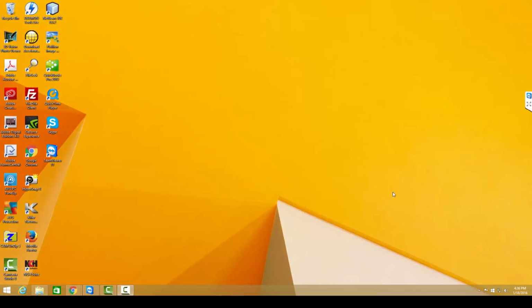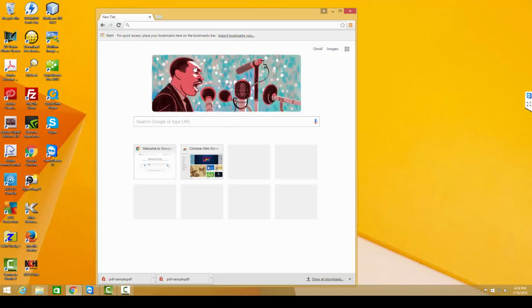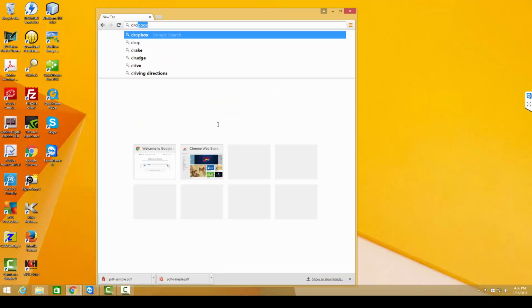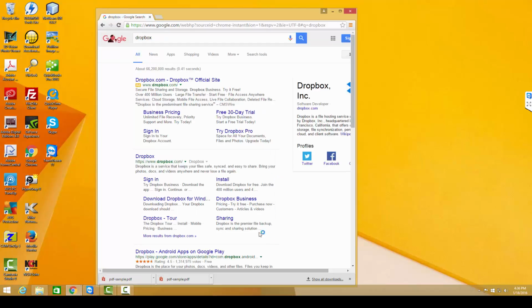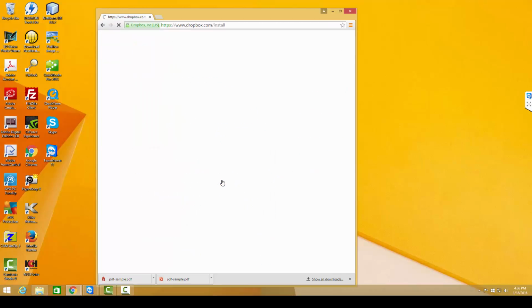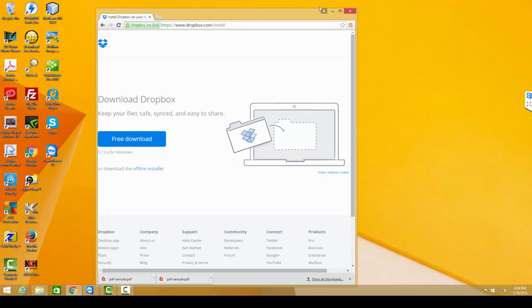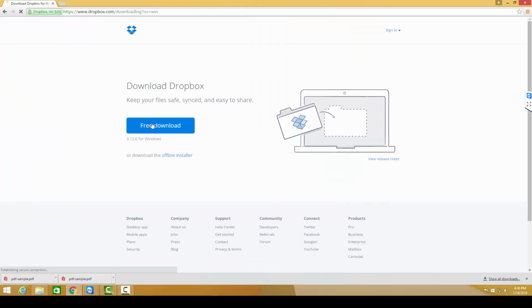Alright, this is how we're going to sign up for Dropbox the first time. You go ahead and go to Google. Everybody knows how to get there, and you type in Dropbox. Hit enter, and you want to click on the link that says install. And then, let me open up the screen for you. You want to go to free download.